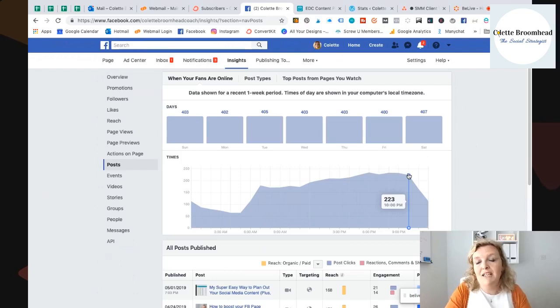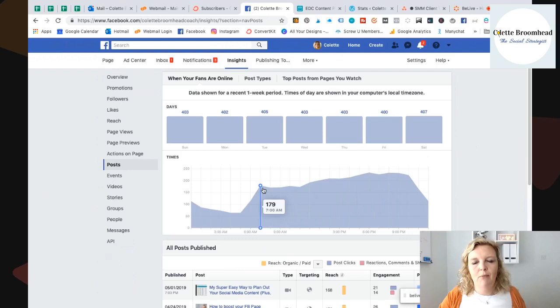And it's always worth testing. For a smallish page, I tend to post probably once in the morning and once in the evening, for the most part. For the morning, it's looking like 7 a.m. is a good time. And in the evening, probably about 6 is the best time. So you can do that.